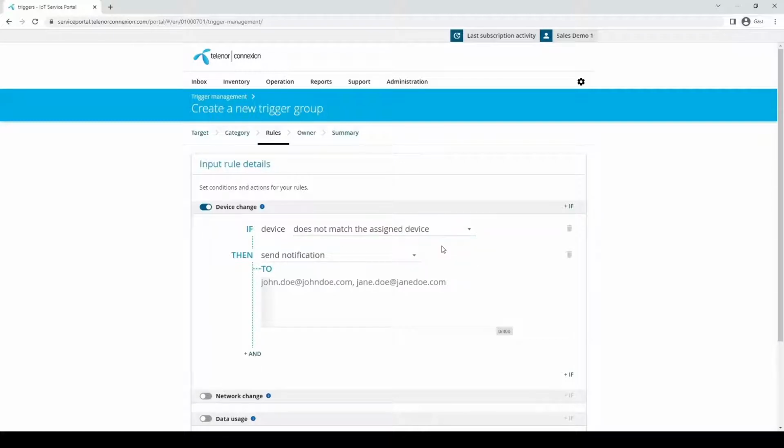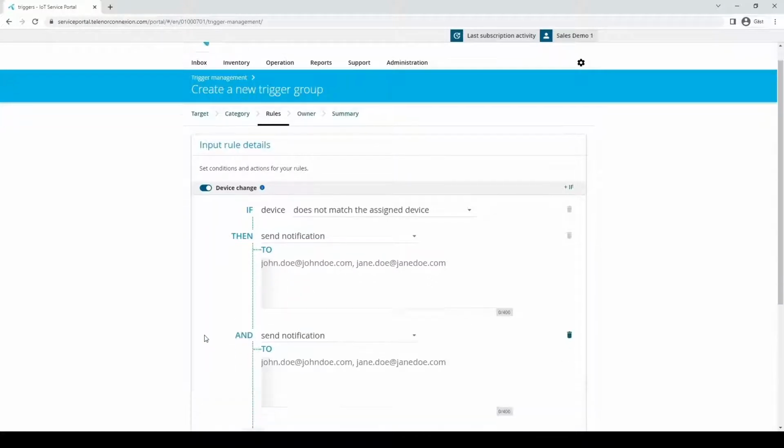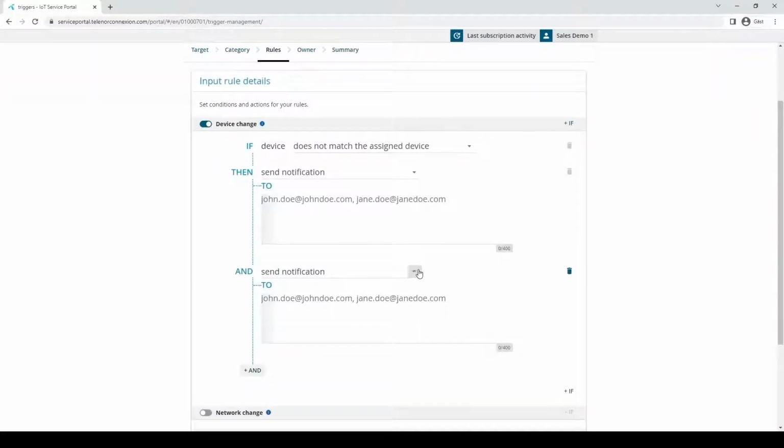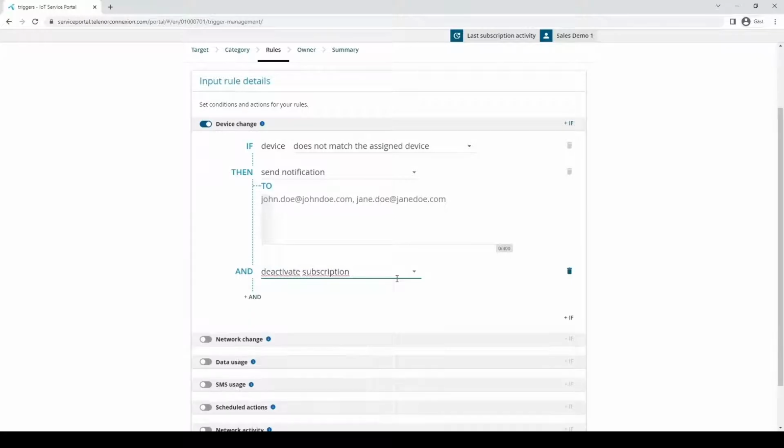After setting the condition that should activate the trigger, it's time to choose the action to be taken. There are several actions to choose from. You can, for example, deactivate a subscription or send an email notification. You can also combine several actions by clicking AND. This is useful if you want an event to trigger both the notification and a deactivation of the subscription.